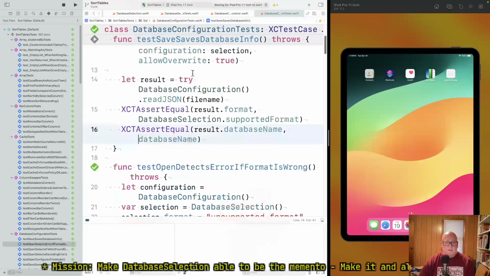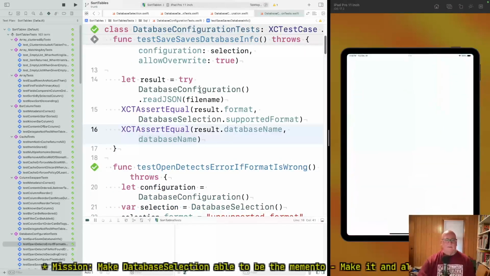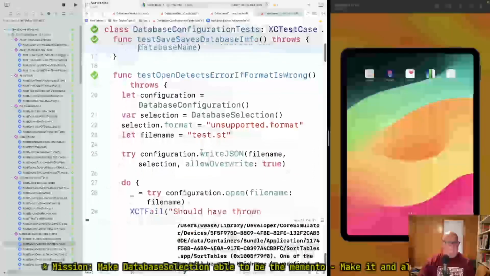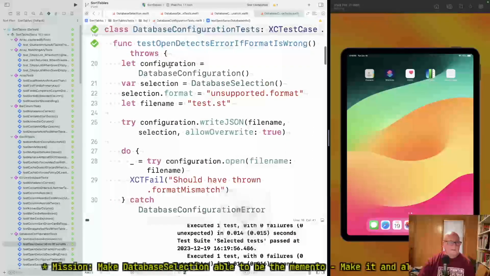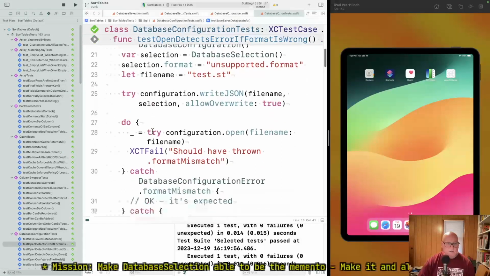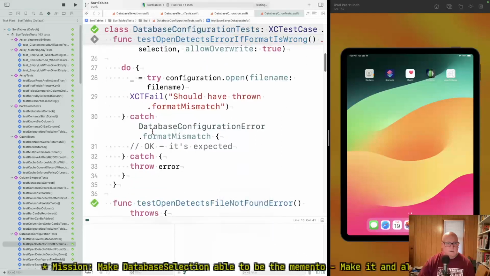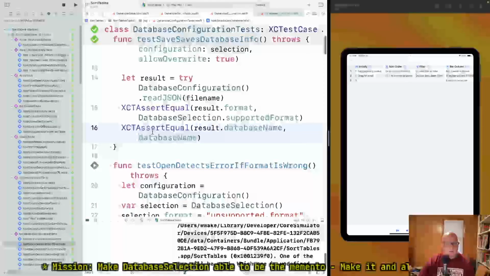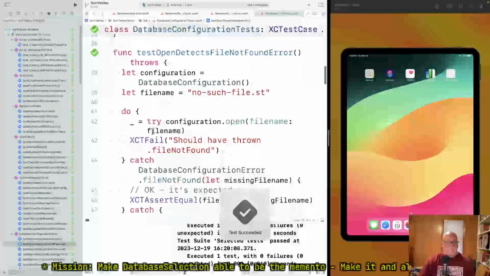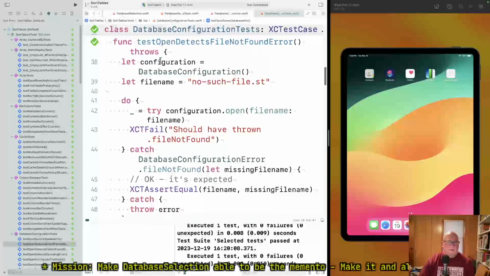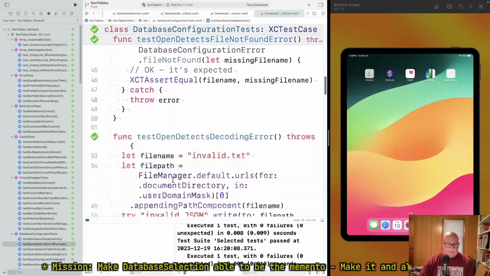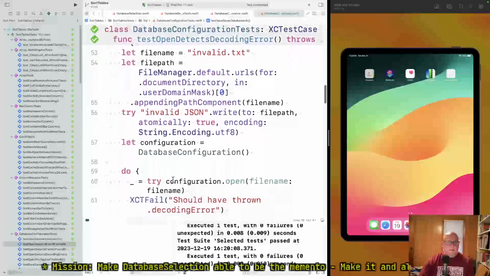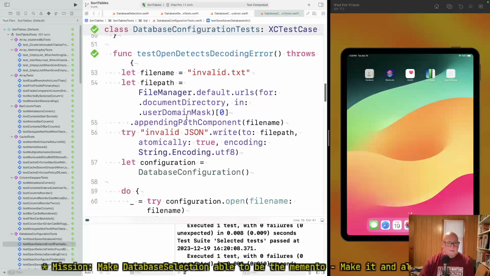I don't know if this is database configuration. It's not the best name. Okay, configuration selection equals that. So this one should still be okay. Okay, open to text file not found. Configuration.open, database configuration. Okay, that's nothing to do with us. Open to text decoding error. Invalid text. Invalid JSON.